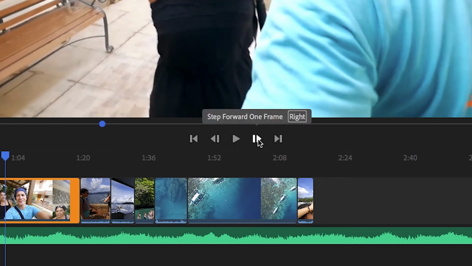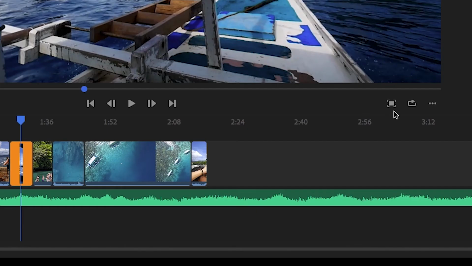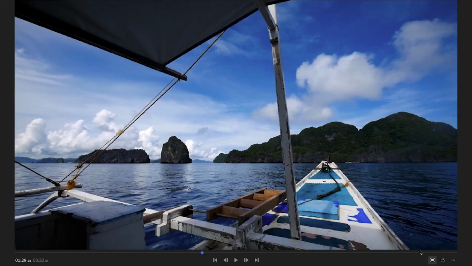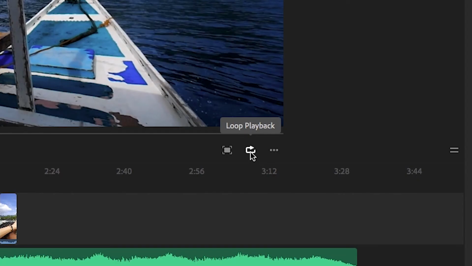And also just a reminder, if you hover over any button, it will bring up a friendly tip that describes what the button can do and also shows the keyboard shortcut if there is one. Next to the playback controls, you can hit this full screen icon to make your playback monitor full screen, and then tap it again to minimize it. And next to full screen is the loop playback button. Click on this if you want your video to play again after it's finished and continuously loop.